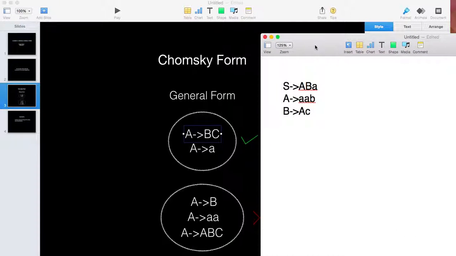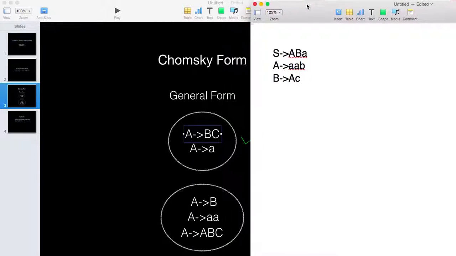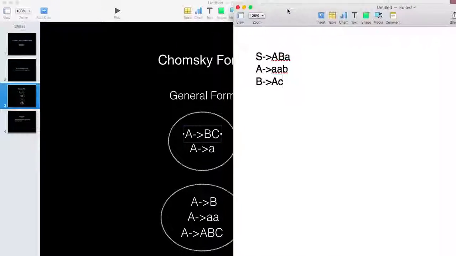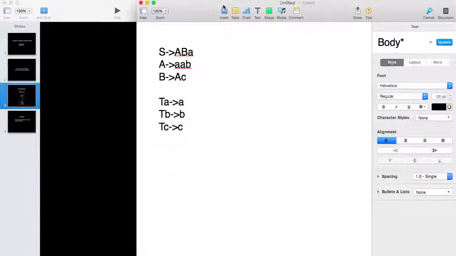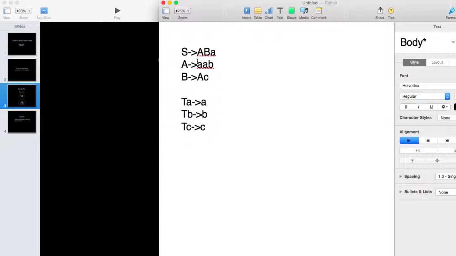How will we do it? We'll be introducing new variables, which will obviously increase the number of transitions, but we need to convert it into the Chomsky form. The new variables that we'll be including in the first step are these. We'll be incorporating these in the first step.